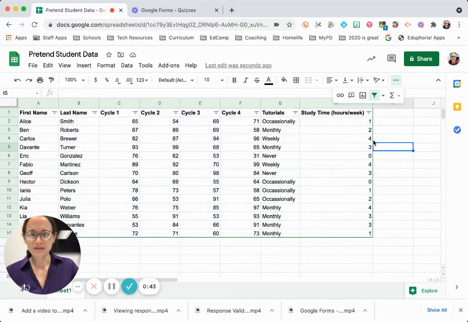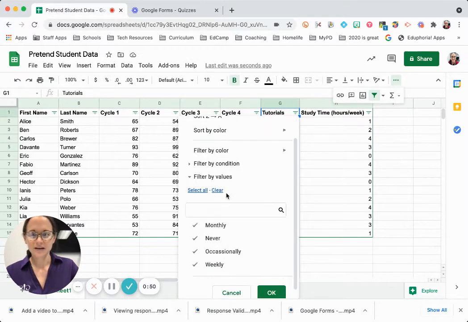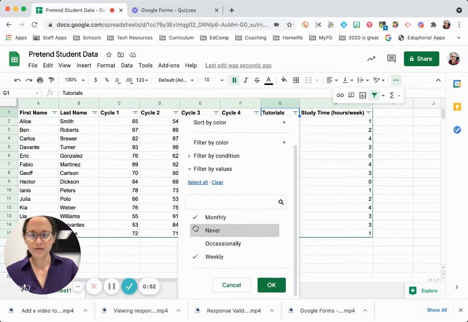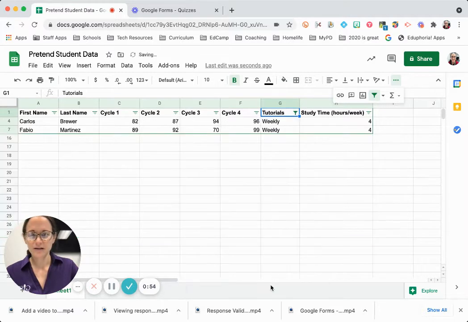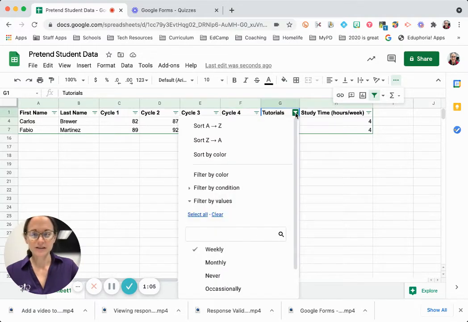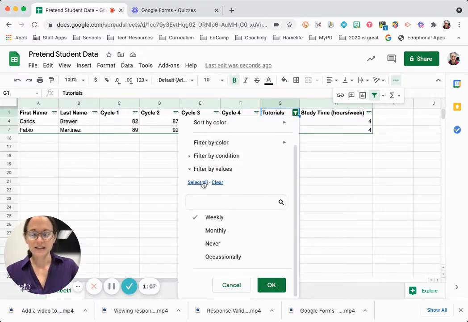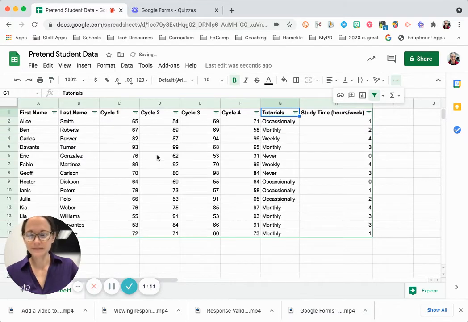I actually want to filter my data to see who has been coming to tutorials weekly. So let me click on this. And I'm going to uncheck everything except for weekly. And look at that. I have 2 kids who have been coming to my tutorials weekly. And you know what? They're both doing really well too. That's good news. Okay. So to change that, I'm just going to click on that filter again, and I can select all. And that'll bring everybody back.